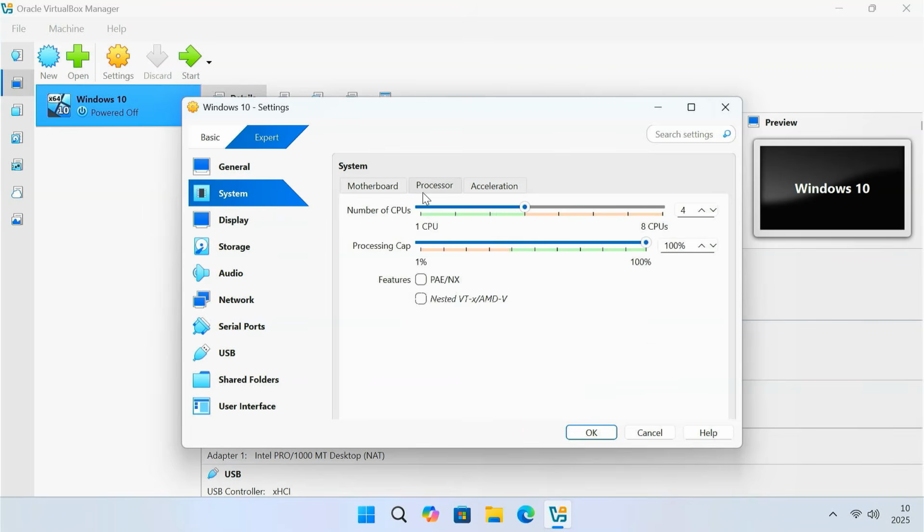Under the Processor tab, enable the option called PAE/NX. This improves both compatibility and security inside the Windows 10 VM, especially for modern software that relies on advanced memory protection features. Below that, you'll see the option for Nested VT-x/AMD-V. This feature is only needed if you plan to run another virtual machine inside your Windows 10 VM. For example, if you want to install an Android emulator or another virtualization tool inside it. For most users, you can leave this unchecked.